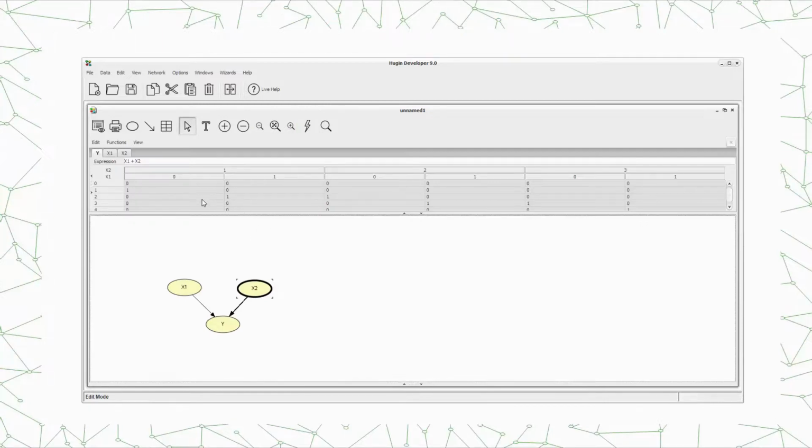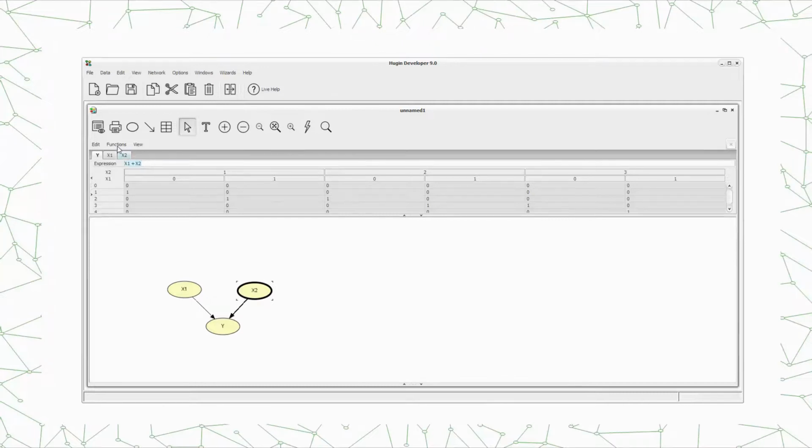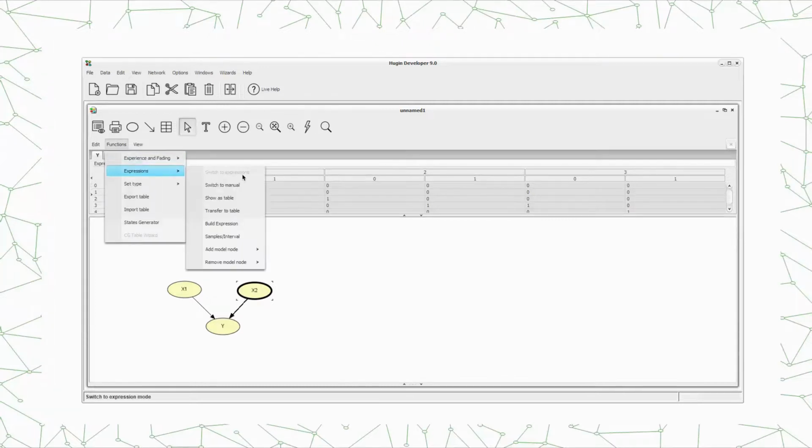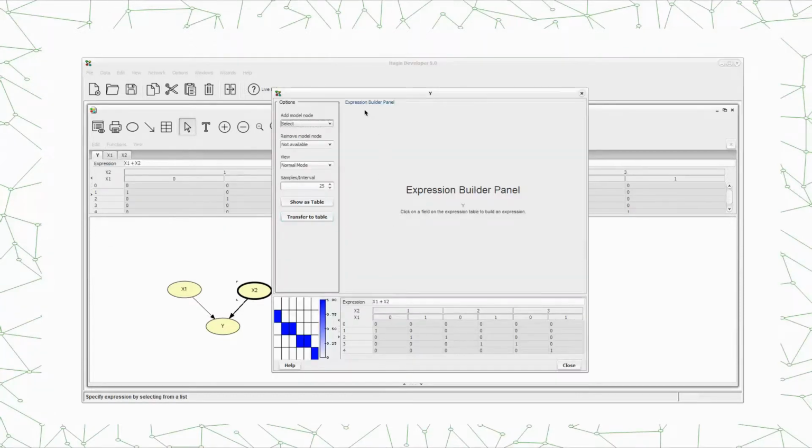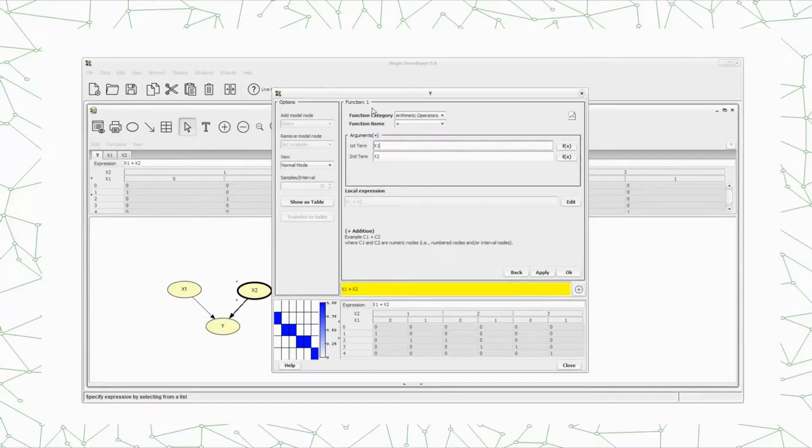There's a different way of setting the expression, and that is to go to functions, expression, build expression. The build expression menu will open the expression builder panel where you can get more help in setting up the expression. So if I select the expression here, you can go up here and see there are different function categories. The function categories depend on the subtype of the child, here y. And for the functions, we have different functions that we can use. We have used the summation.